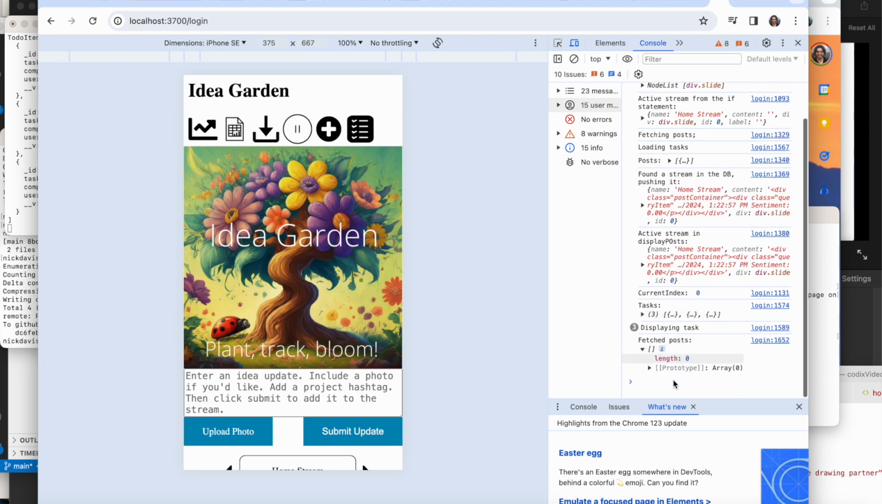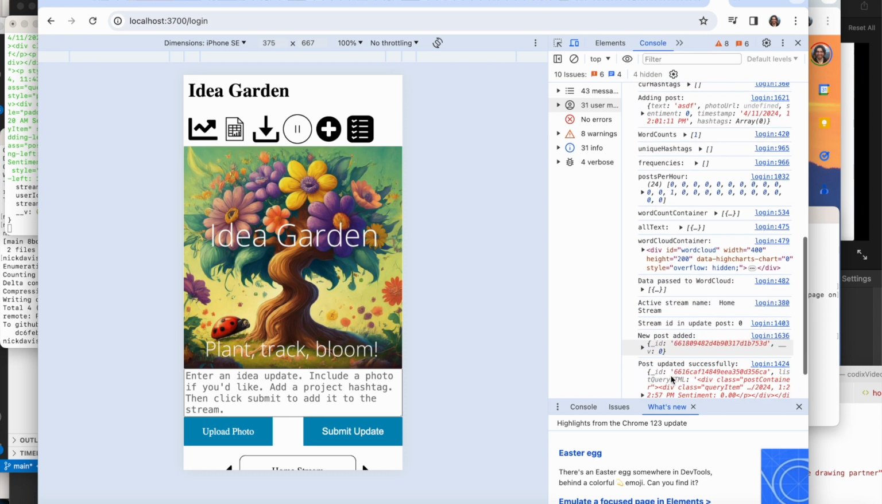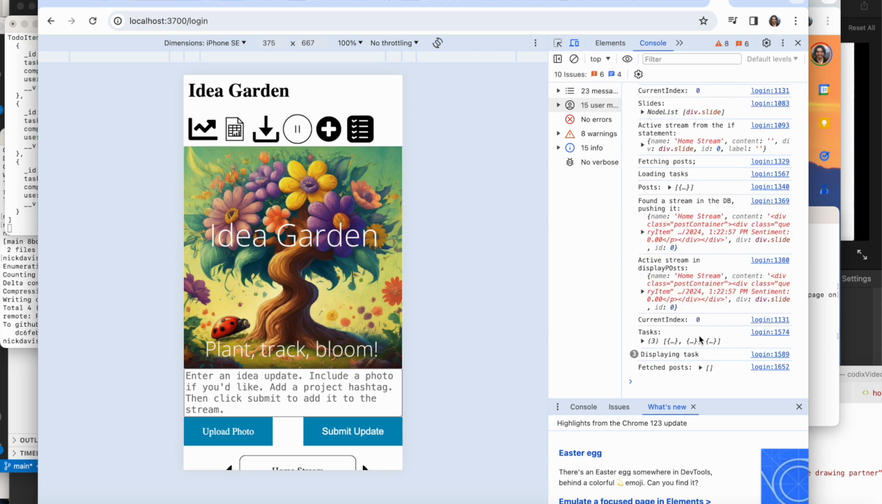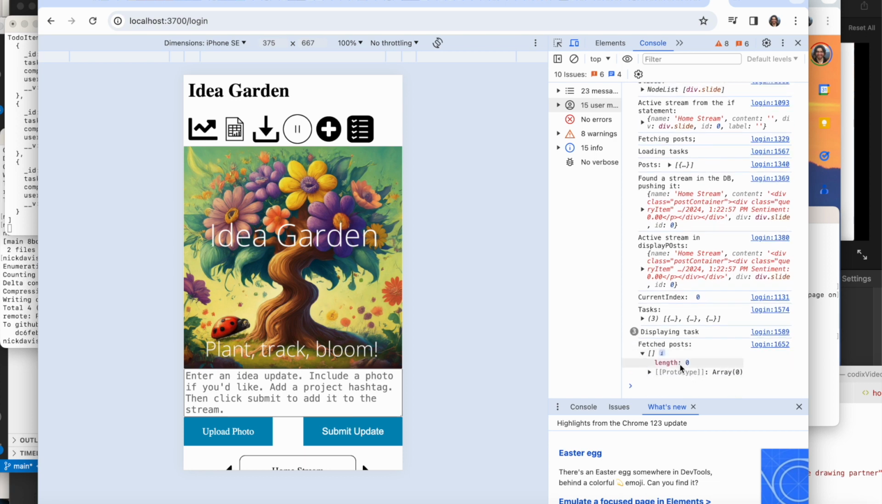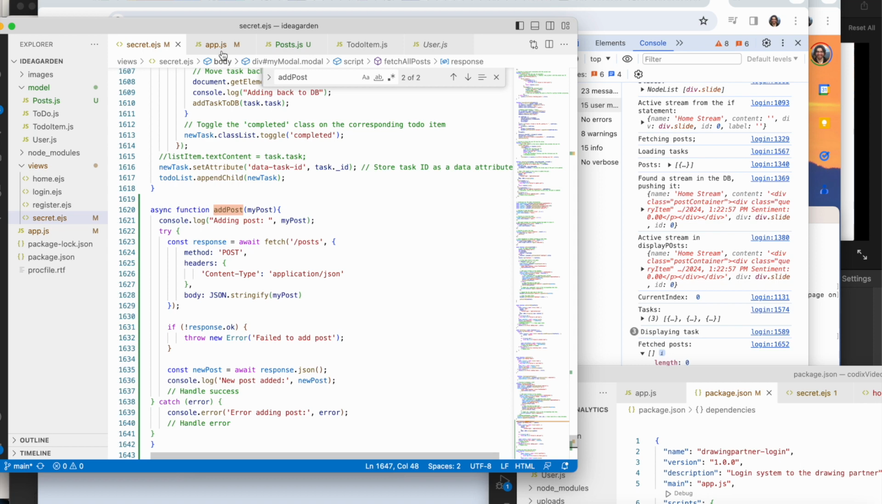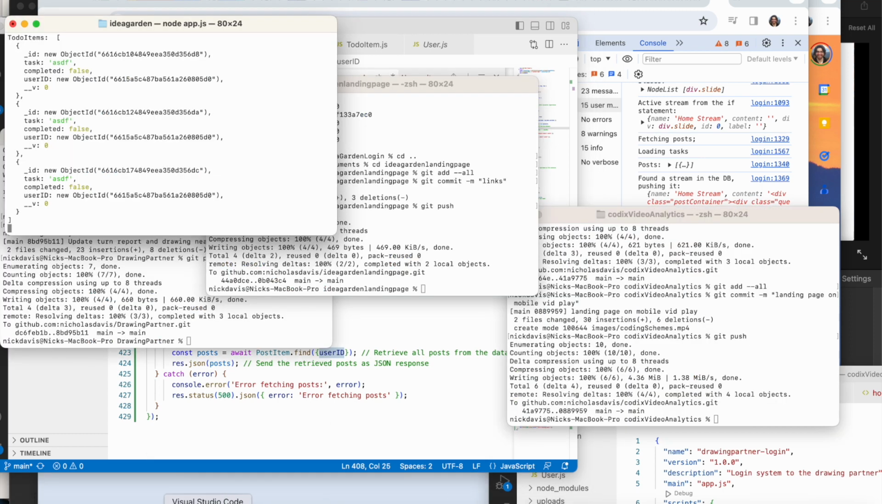Fetched posts. Let's see if we get any action here. Fetch posts. It's empty. Add post. So now I'm wondering if it's not getting added properly. Oh, I got it. New post item. Because ChatGPT. New post item. New post. Text footing out some kind of hashtags. Okay. Let's see what that does. Hopefully this will solve the problem.